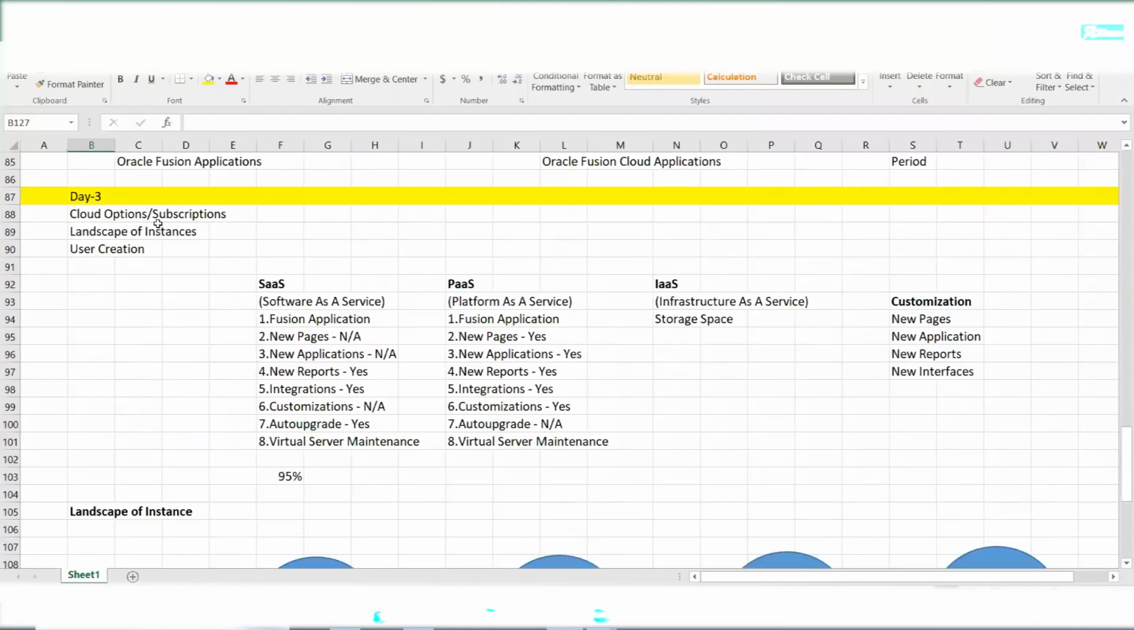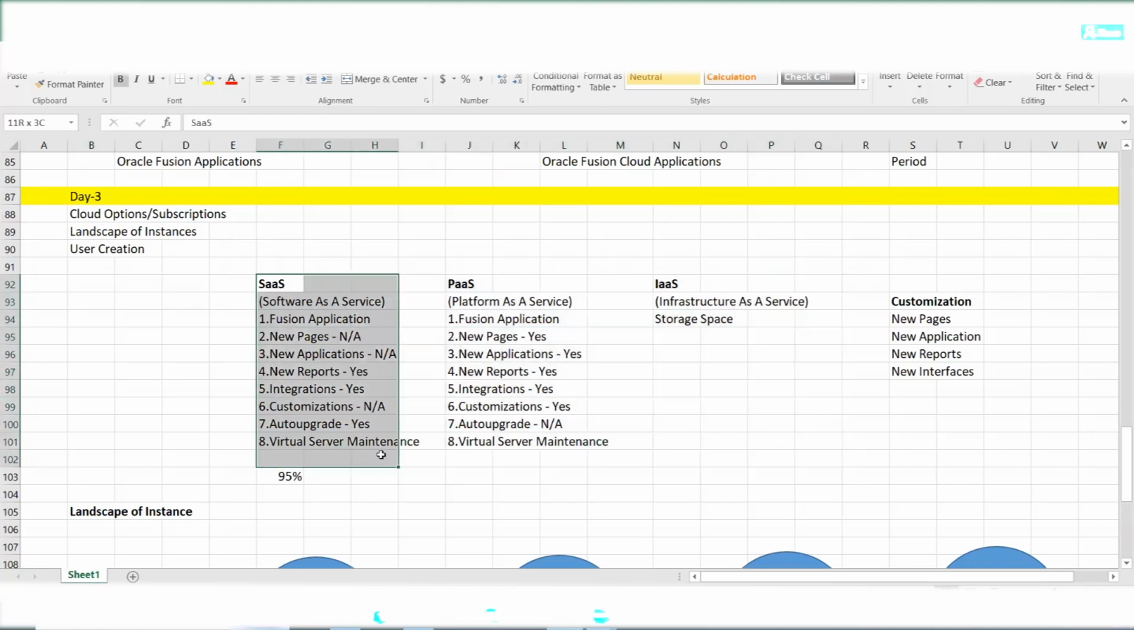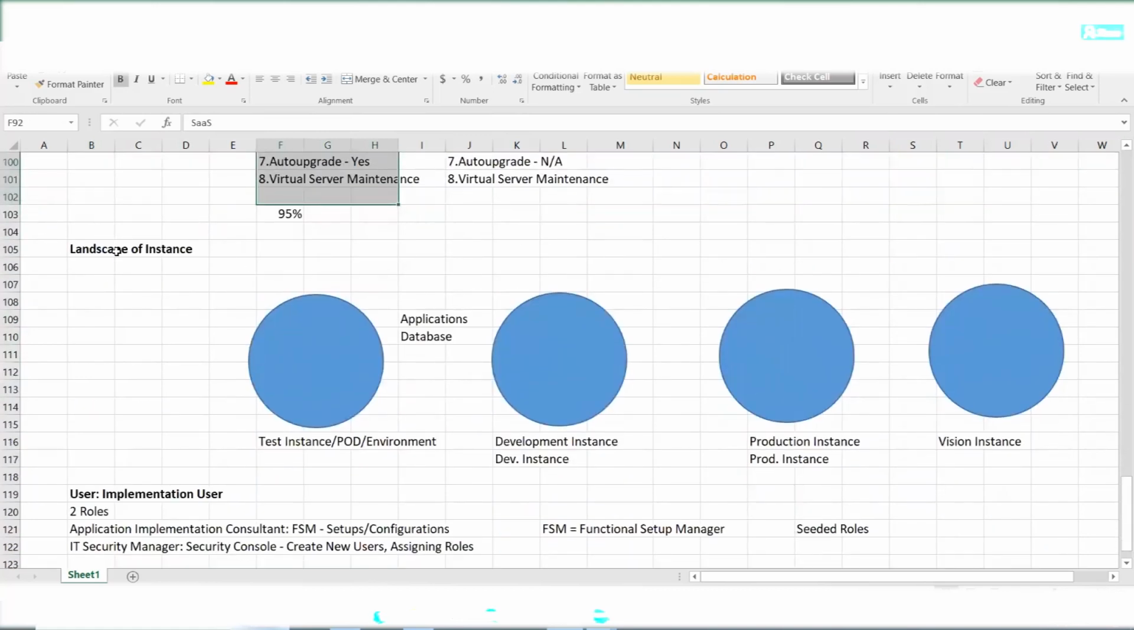So in the last session, we saw the different subscription options available within the cloud for customers, and that most clients are using SaaS subscription. When we look at the landscape of the instances, we get 2 instances by default. Those we use for the purpose of testing and production.